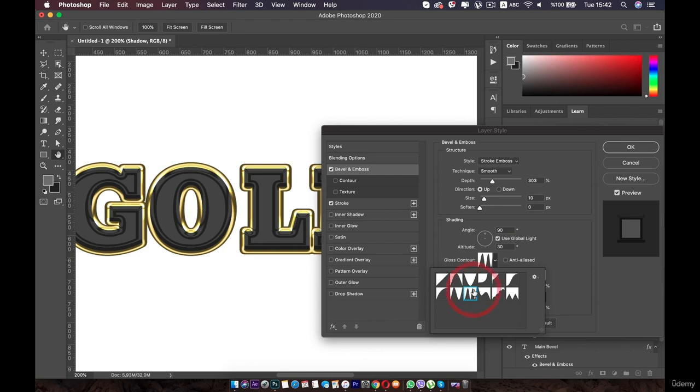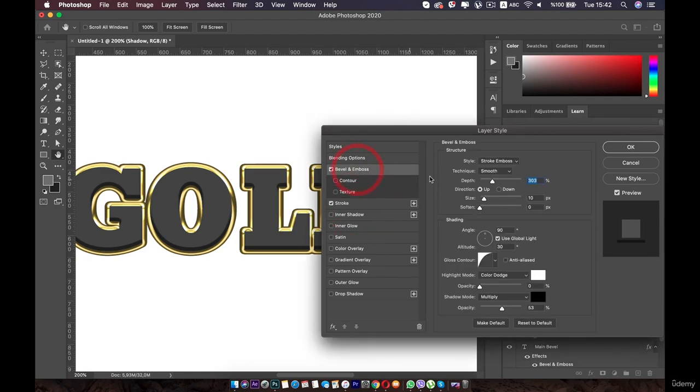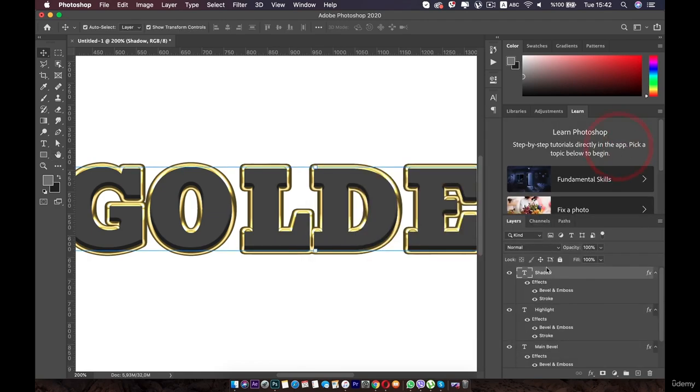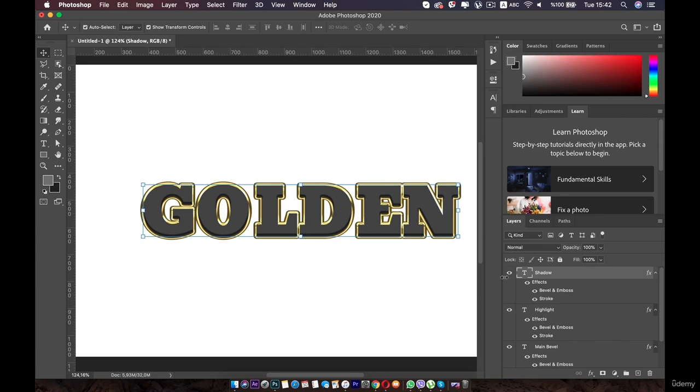And the gloss contour, let's see what will change here. I think we will keep it the same. The first one in the second row, keep it that one, this one. Press OK. Perfect. Now it looks nice, but there are other things that you need to do.